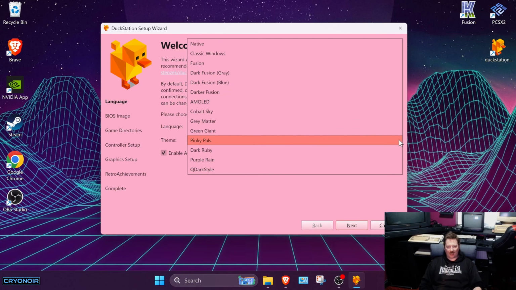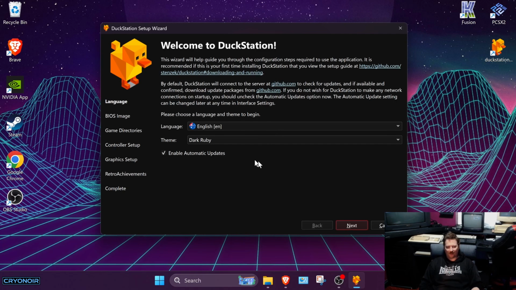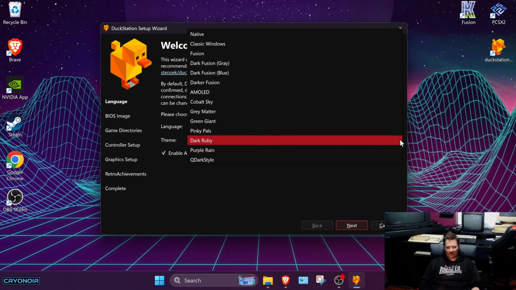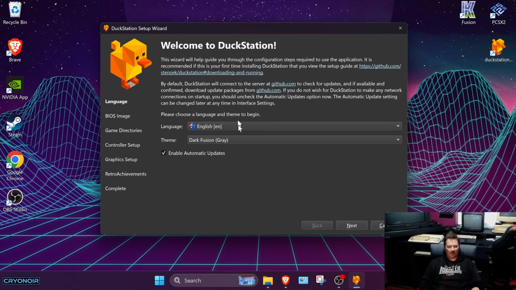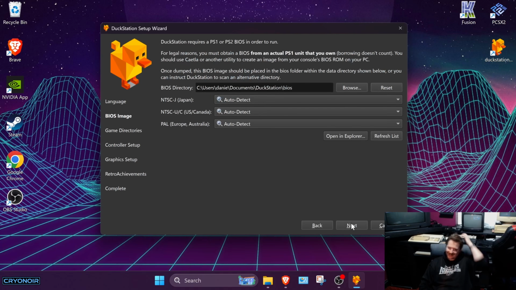Pink Pals, which I kind of like, but I'm not going to do it because I don't want people casting aspersions about my masculinity. So I'm going to stick with Dark Fusion Grey because it's manly. So next, we can just hit next.